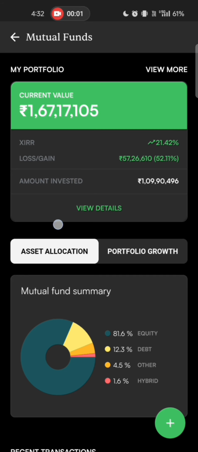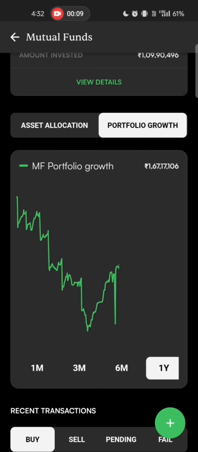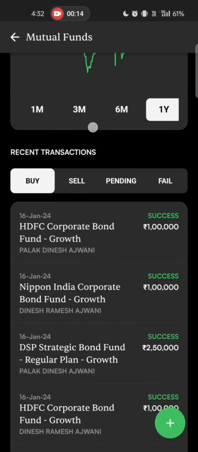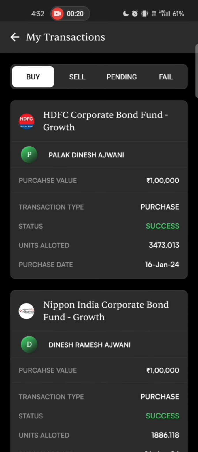There is a pie chart of the asset allocation where you can see how your portfolio is bifurcated and diversified. Click on portfolio growth and have a view of a graph of portfolio performance in a year. Here you can view your transactions of buy, sell, pending and fail. Click View More and check the investment in more detail.